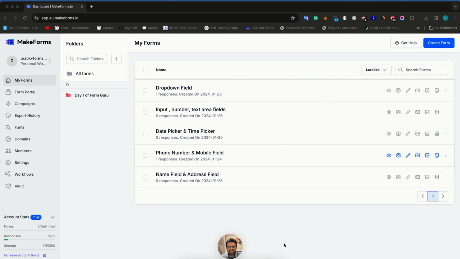In the last episode, we saw the drop-down field. In this episode, I am going to show you one of the amazing power features of MakeForms, which is linked drop-down menus using your own data.